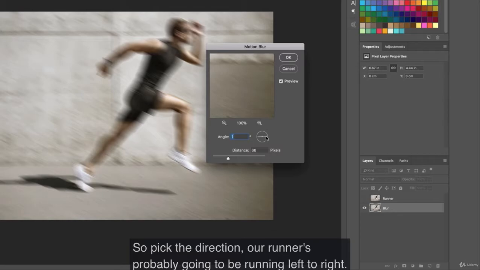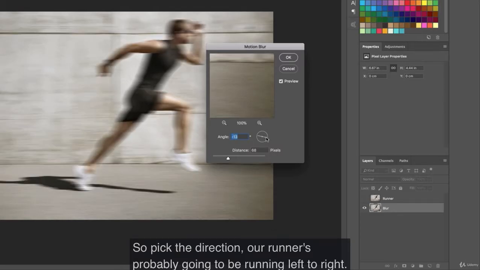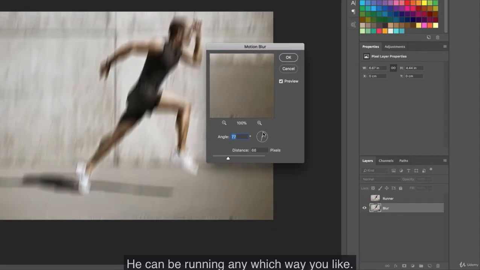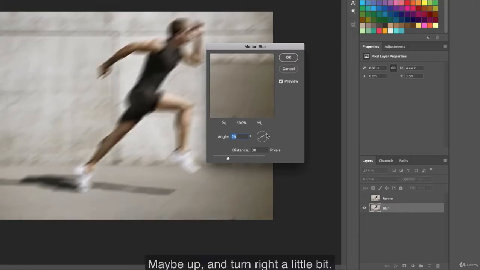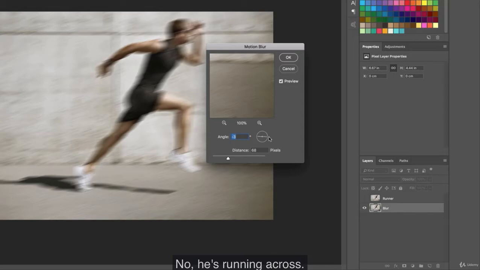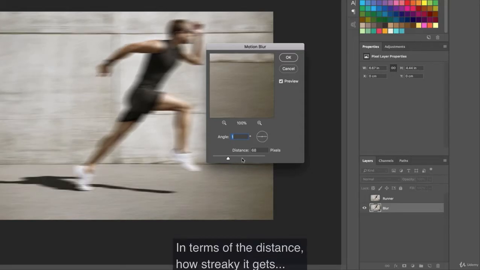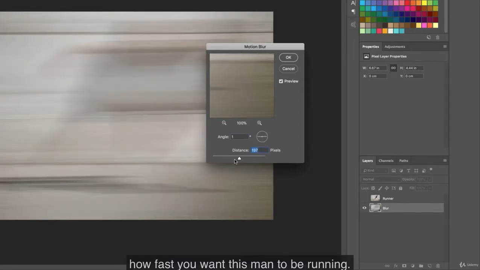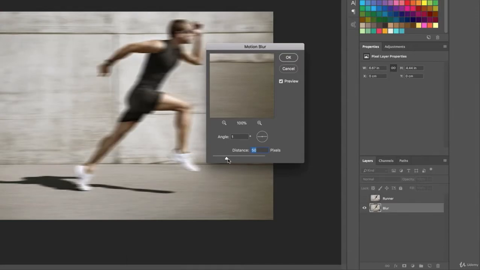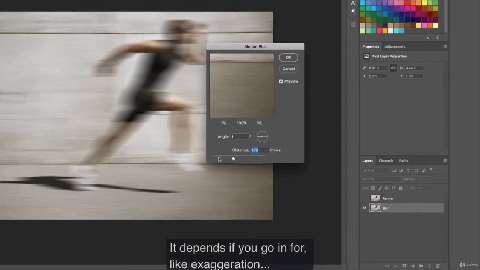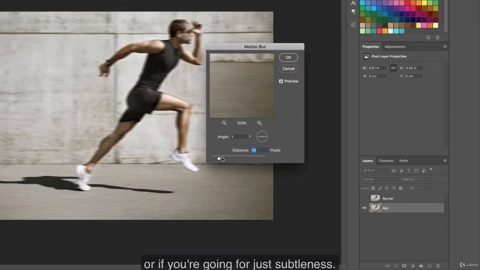So pick the direction. Our runner's probably going to be running left to right. You could be running any which way you like. Maybe up and to the right a little bit. No, straight across. In terms of the distance, how streaky it gets, how fast do you want this man to be running? Depends if you're going for exaggeration or just subtleness. I'm going for subtle. Let's click OK.